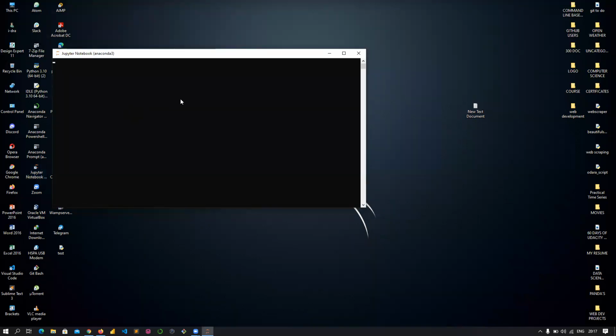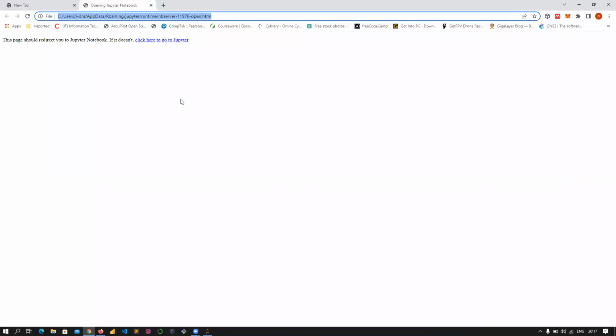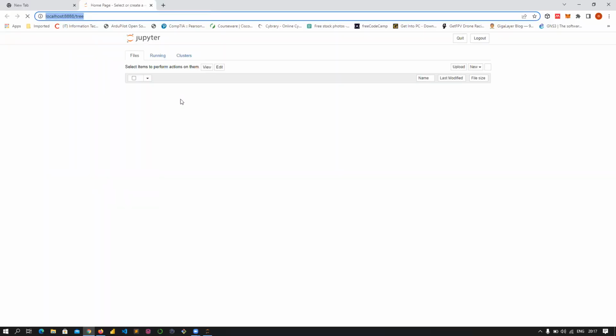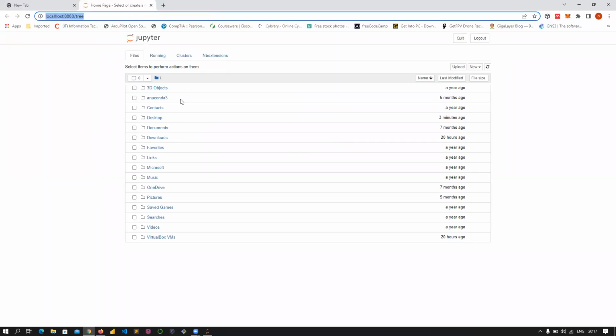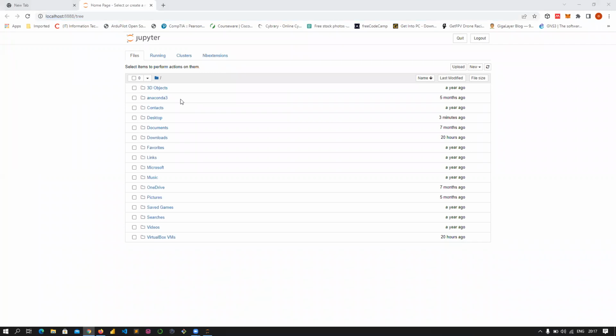Just allow this stuff to run in the background. It's going to run just to make sure that all things are working properly. So allow it to run. And as you can see, my browser has opened automatically.